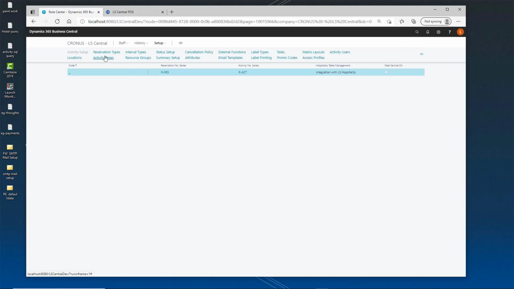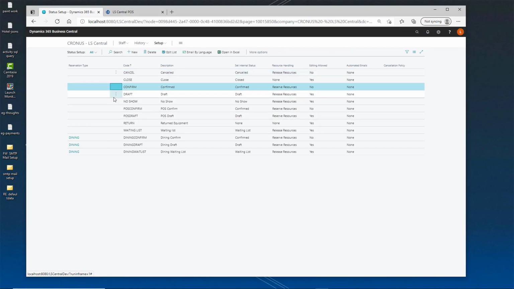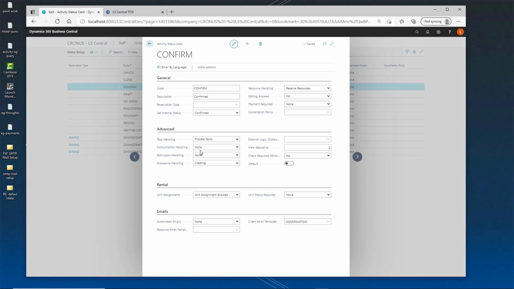Also, on the status setup, if you look at one status setup here, you would have to set up when the allowances are created and if they're cancelled. So normally, on the confirm status, you would make sure it creates the allowances, and if you were canceling, you would cancel the allowances, because this would actually issue the allowances related to the activity packages.